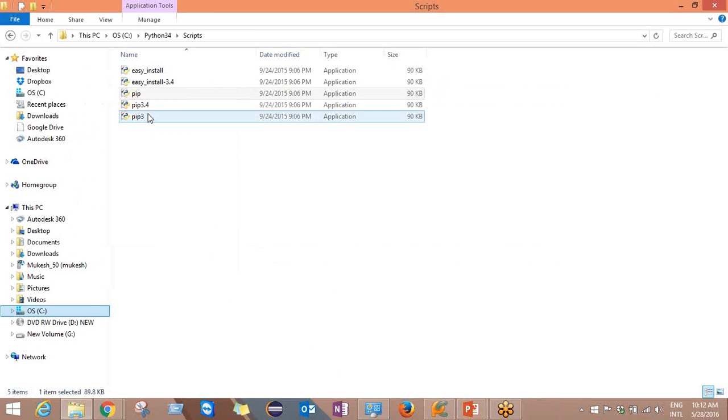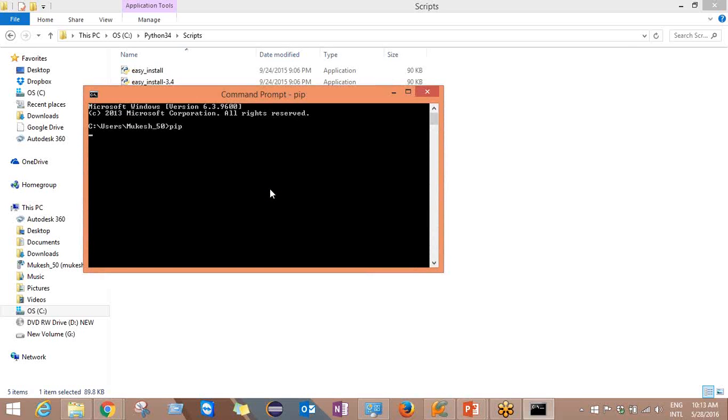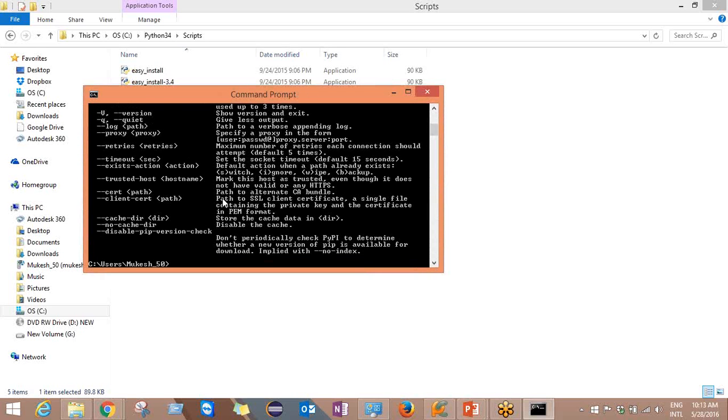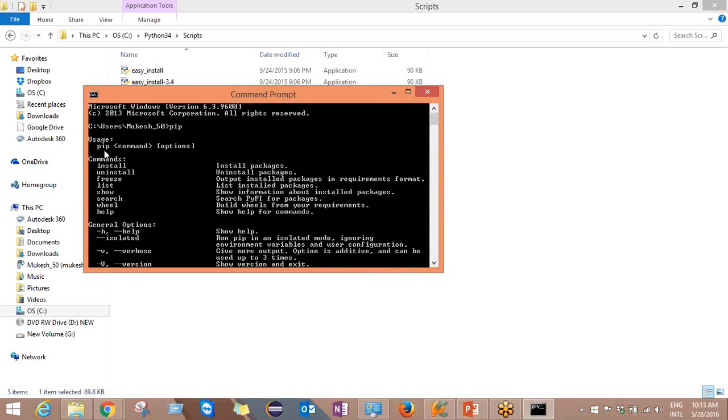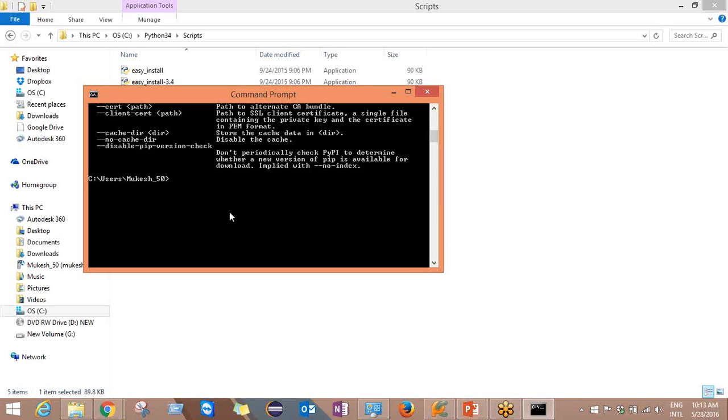And if you want to check whether this PIP has been installed or not, so again open command prompt, type PIP. So if you're getting these options, right now we have not given any command. So Python is suggesting us, please give me some command like Python install, Python uninstall, Python freeze. Right now we are not using any command, so it's fine. Otherwise we'll use all these options. So if you're getting all these options, it means PIP is installed.